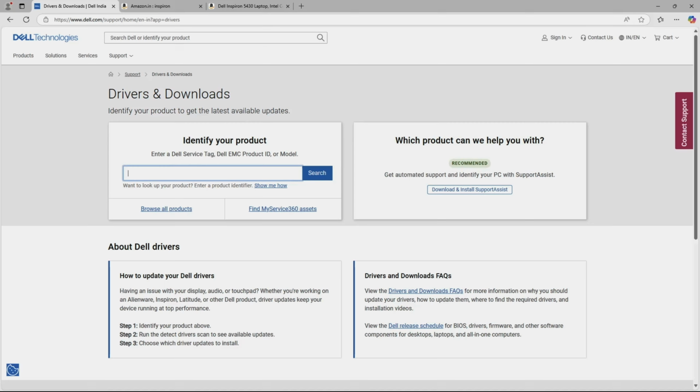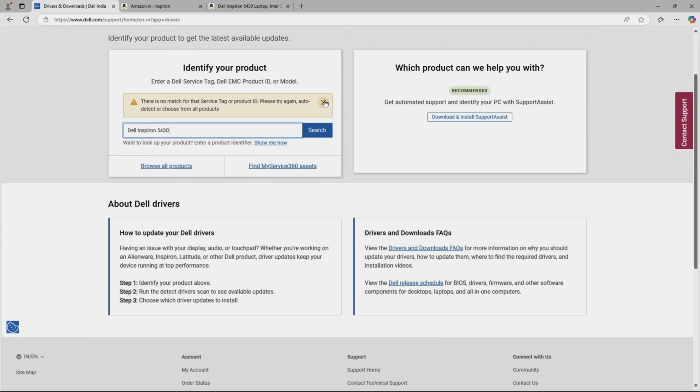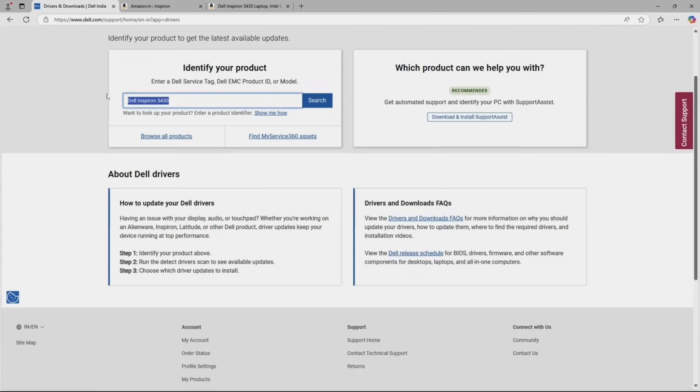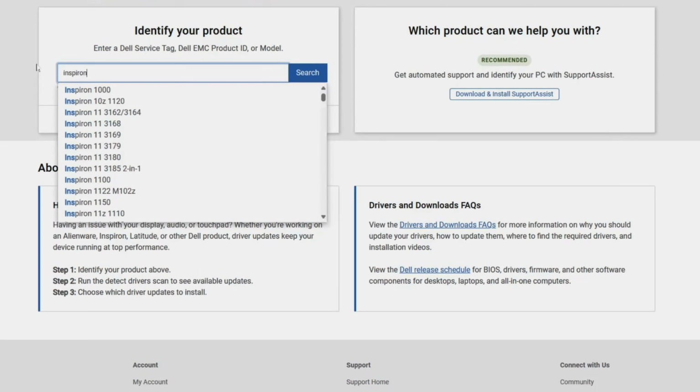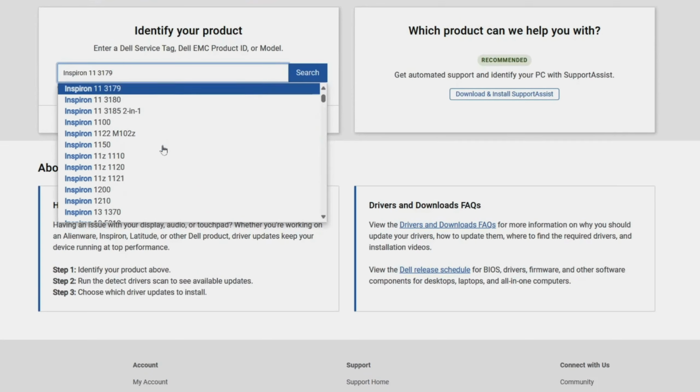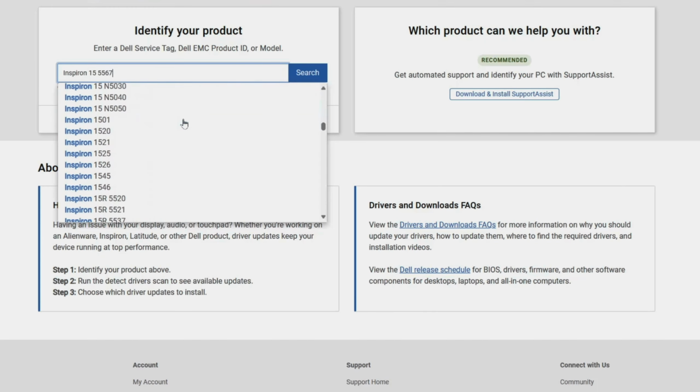In the search box here, I'll be able to search for the laptop model. If I enter the laptop model and click on search, if I don't see any result, you can cancel this and you can just enter the keyword Inspiron. You will see the laptop models which are getting listed. There are many models under Inspiron which are available: 14-inch laptop, 15-inch laptop, and also 16-inch, 17-inch laptops.